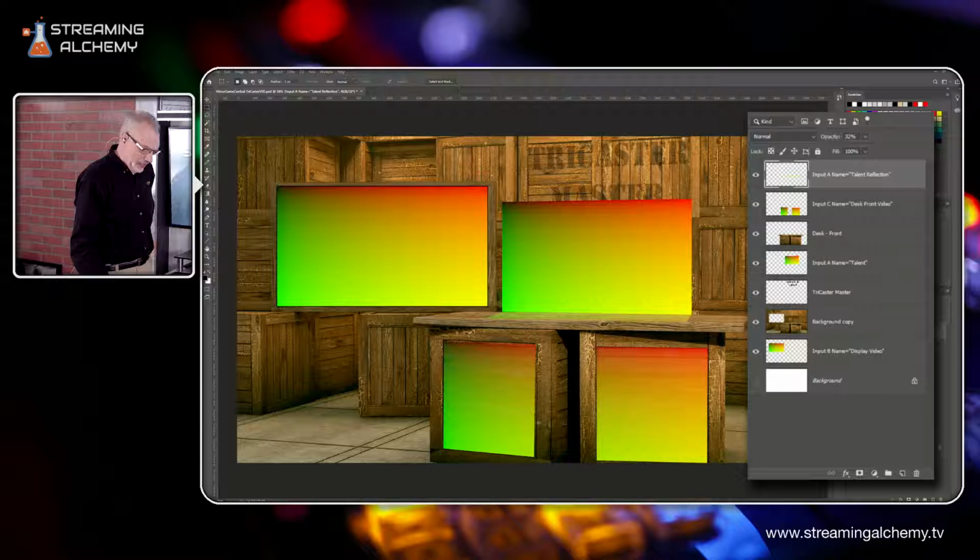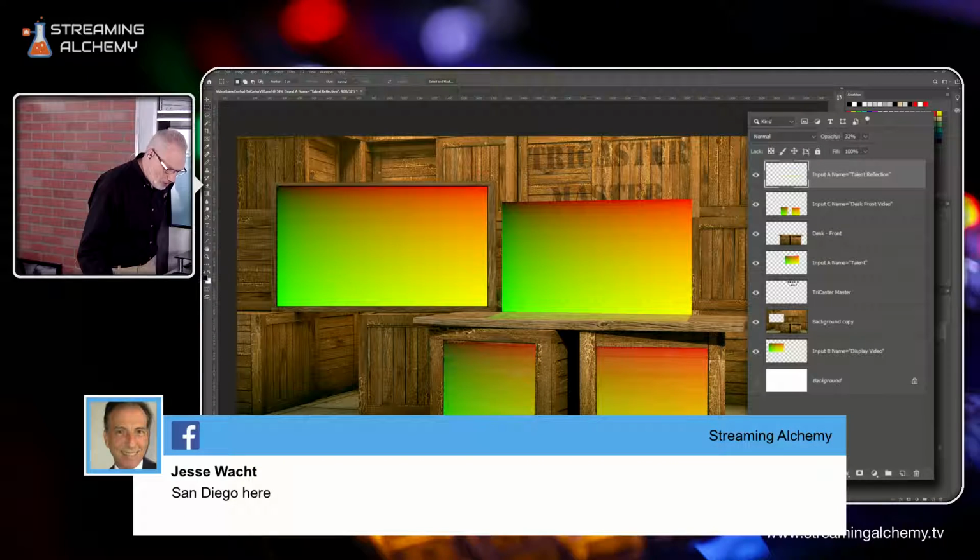Then I actually have the video that gets mapped to the desk. Again, this is another gradient, and we label this as input C. So in this case, we have three inputs in this mix effect bus on the TriCaster for the television display, the talent, and the video that's displayed on the front of the desk. But you'll notice here, I actually have one other thing up here, which is called talent reflection.